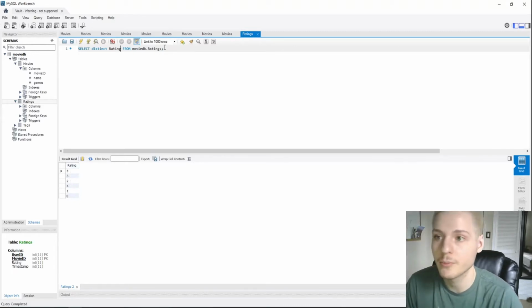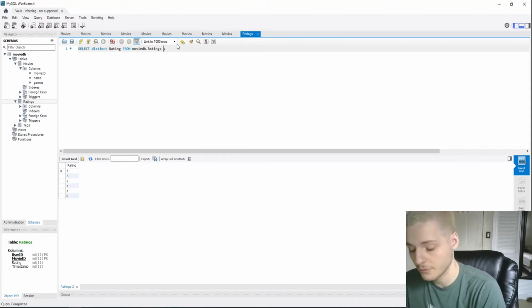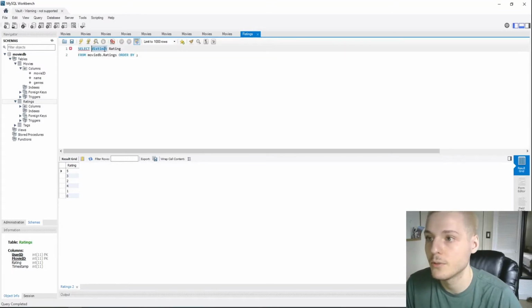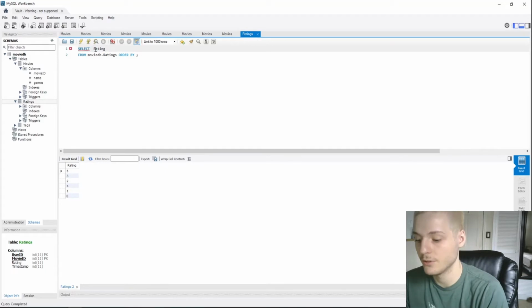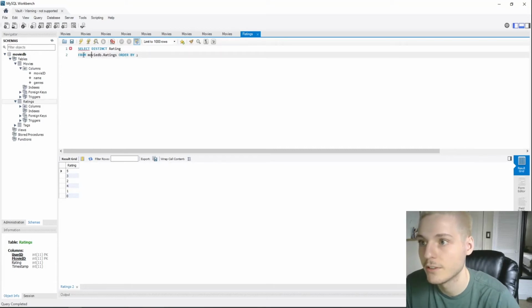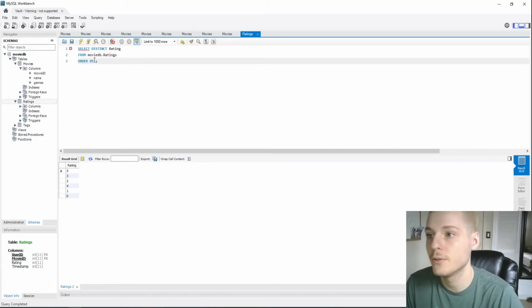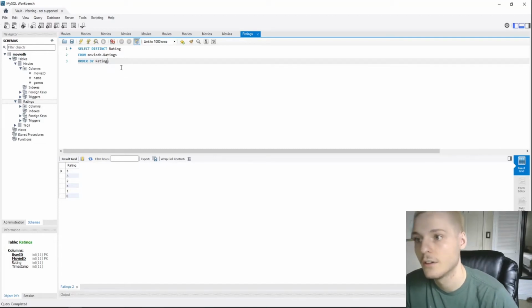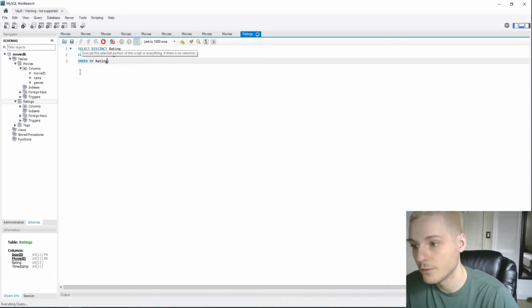But they're not in order, but we could actually order them. If we did order by... So most of the time when you type SQL keywords, you'll want them to be in all caps. So we're selecting distinct ratings from the ratings table, and we're ordering by rating. So this will automatically order the ratings for us.